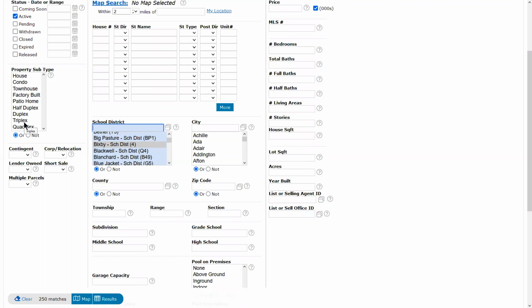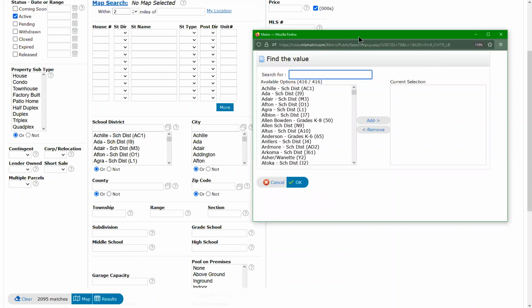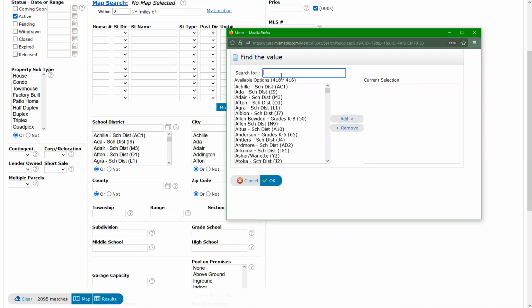Now, this can be a little bit cumbersome. So what I sometimes suggest to people is to use these little pop-up windows that are to the right of all of those spaces to type. So when you click on that, it's going to bring up a section here. It's just a little pop-up. It has the exact same search function, but this time it's going to actually narrow our list down.